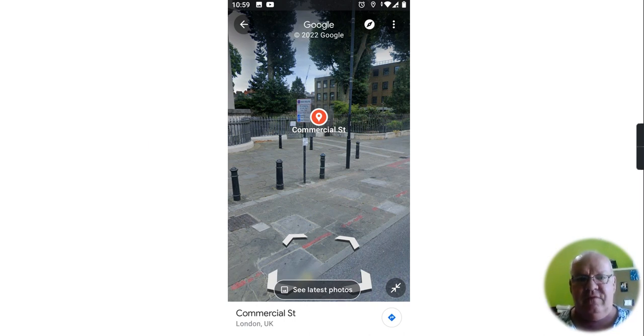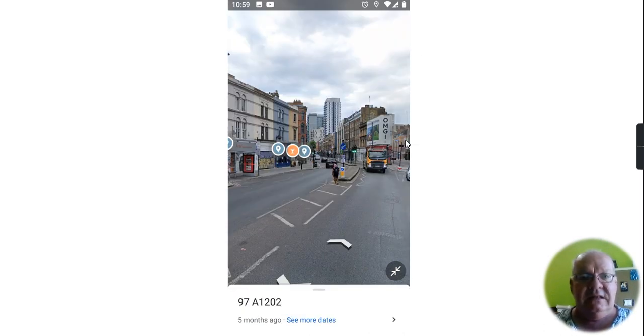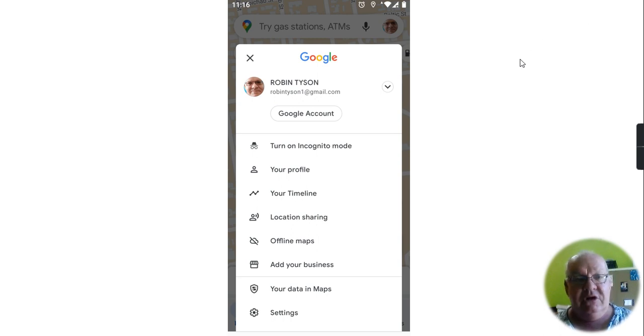And it's a moving view. So you see the arrows at the bottom? You can double click with your finger on those arrows and you can start moving around and seeing different views. And you can actually essentially walk down the street. I'm going to show you that just now on the laptop.